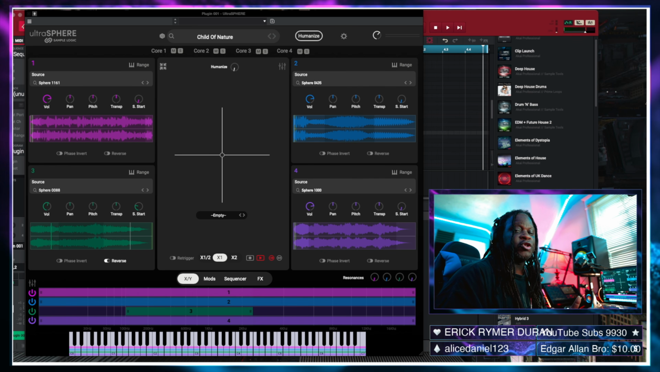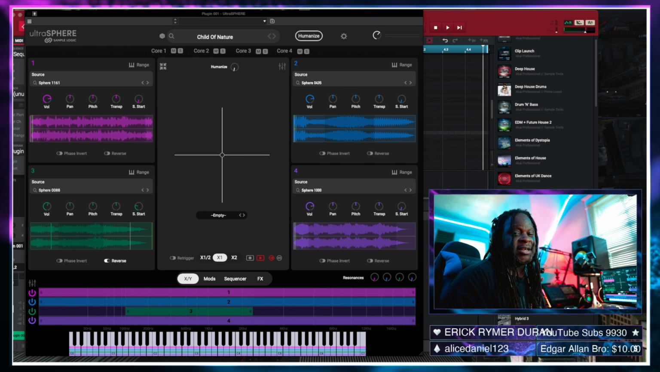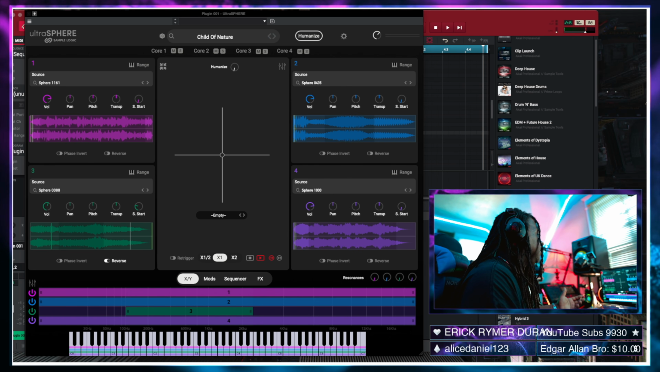All right, here we have UltraSphere opened up in the MPC software. And before I get into it, I do want to make a disclaimer. UltraSphere is VST3, therefore it is not natively compatible with the MPC software. However, I am using a Mac. And if you're using a Mac like me, you can use UltraSphere as an audio unit plugin and run it inside the MPC. Otherwise, on a PC, you will have to use a VST wrapper like Waves StudioRack or Blue Cat's Audio PatchWork.